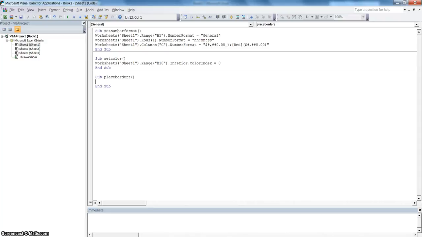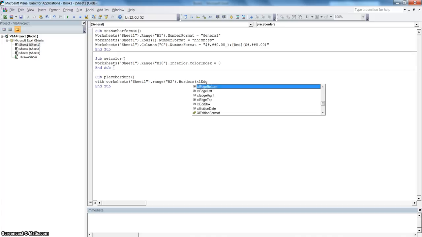I'll show you how. So to write a code for placing a border into the cell, I'll be writing a code with Worksheets, Sheet1, dot Range B2, dot Borders, Ctrl spacebar. Now we can see xlEdgeBottom, xlEdgeLeft, xlEdgeRight, xlEdgeTop.